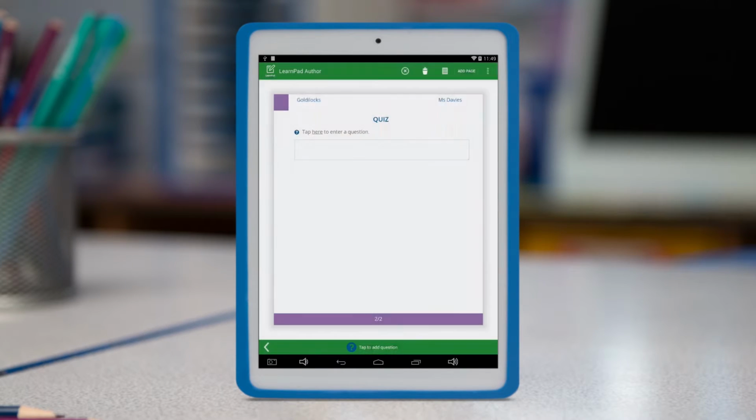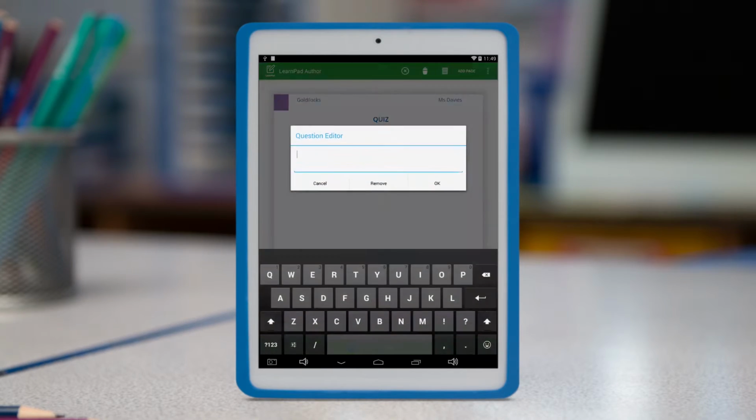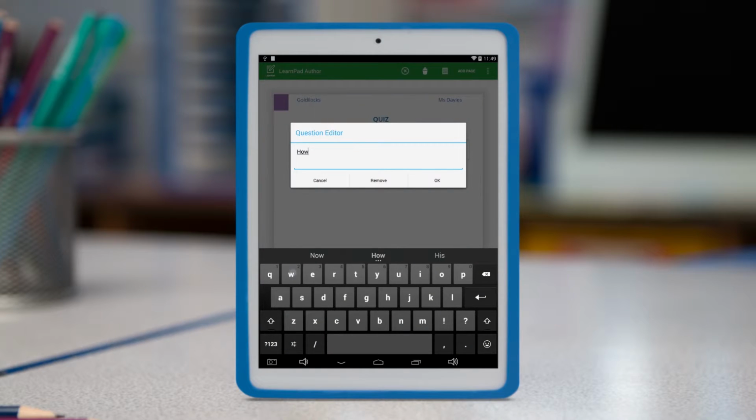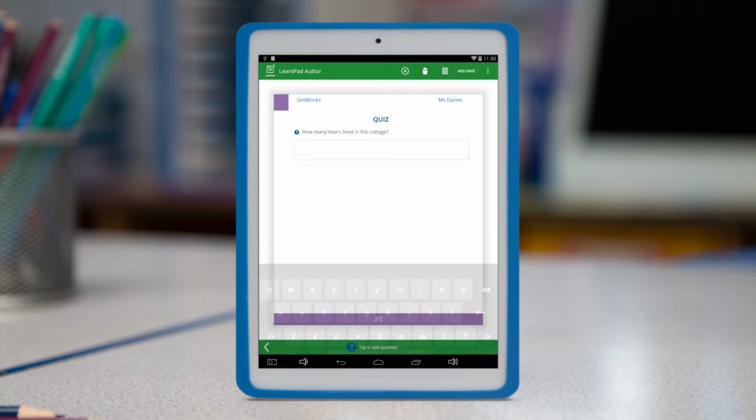OK, let's add another page by swiping. This time, a quiz page. You can enter your own questions, and when the finished book is opened in Author by someone who's reading it, they can then answer them. We'll look at that later. I'm just typing in my question, and then I'll tap OK. To add a new question, simply tap at the bottom of the page.